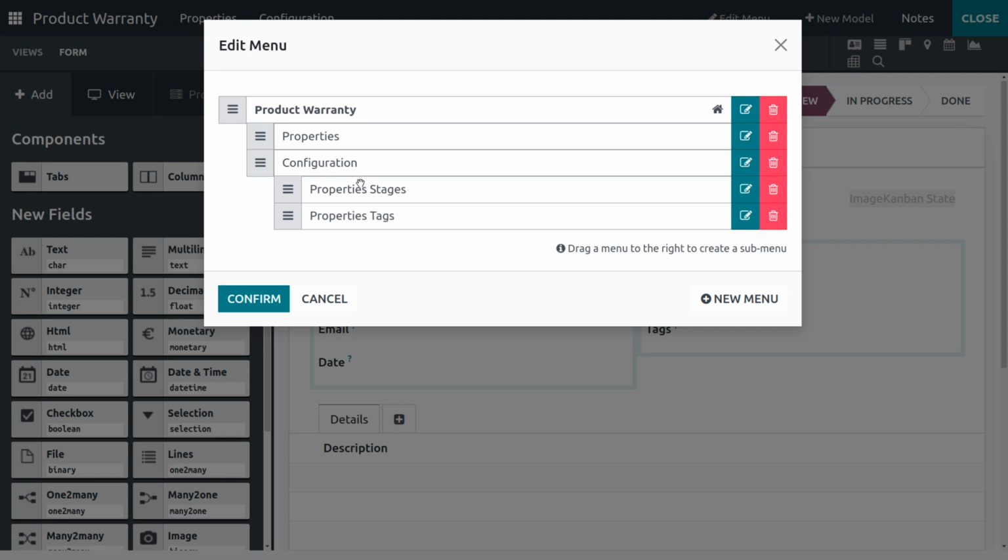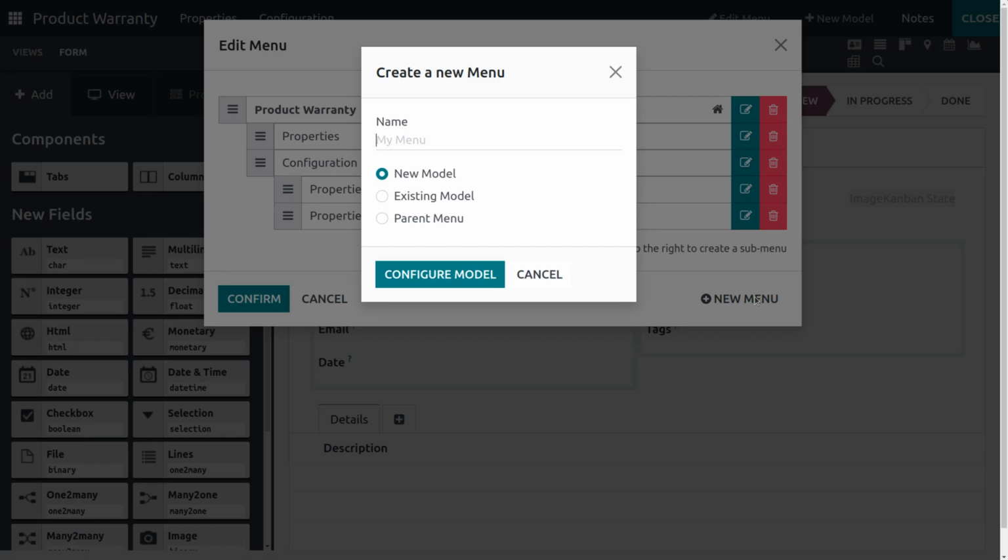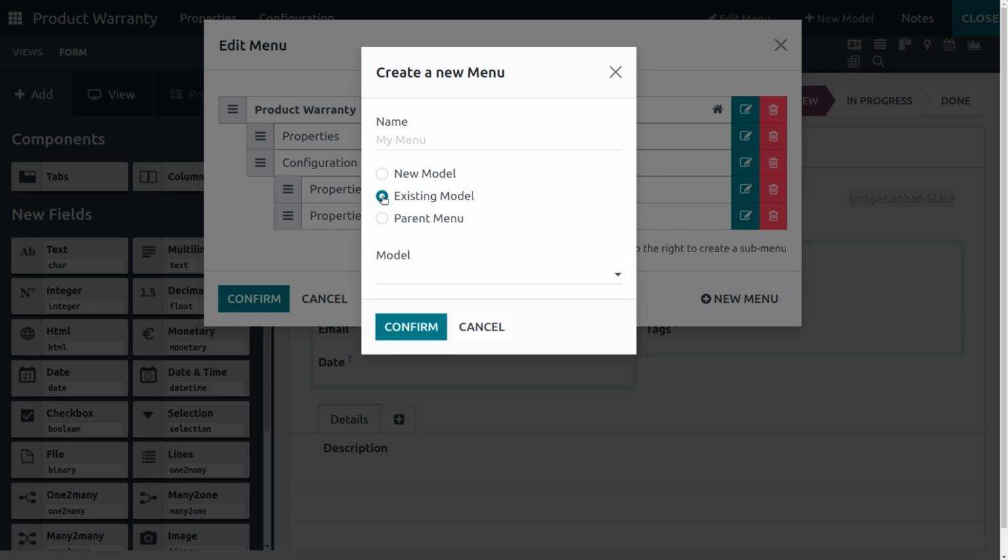And under configuration, we have submenus such as property stages, property tags, and all. Now I need to add more menus. So you can click on new menu in order to add a menu. You can create a new menu, or use existing menus, or you can set it as a parent menu. Currently I need to add the menus that are from existing.